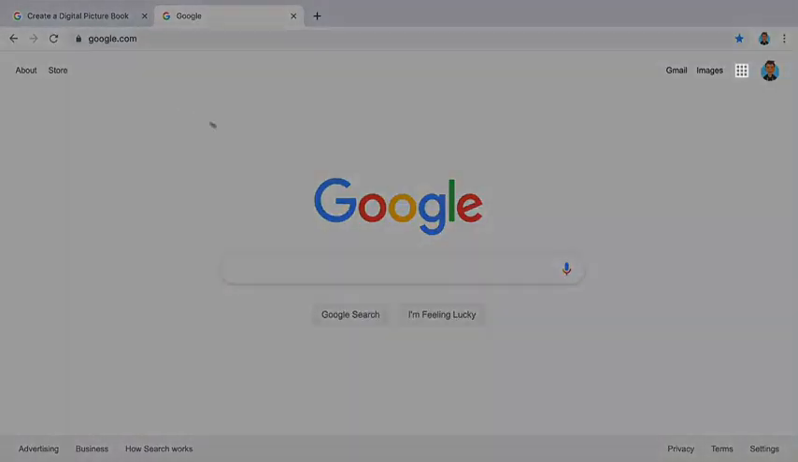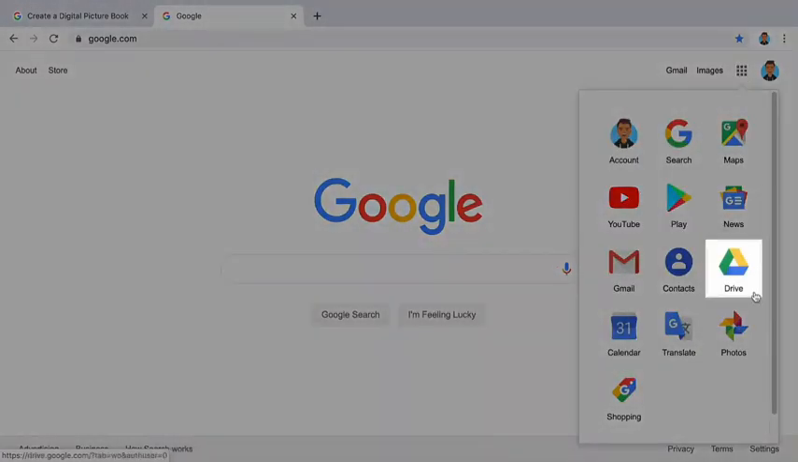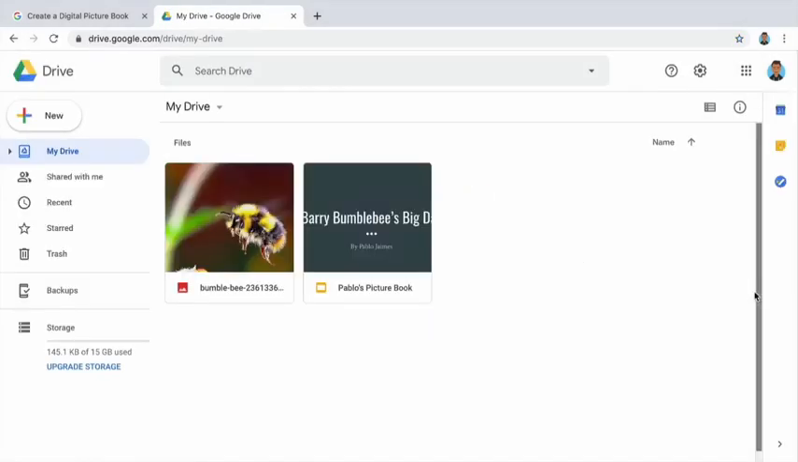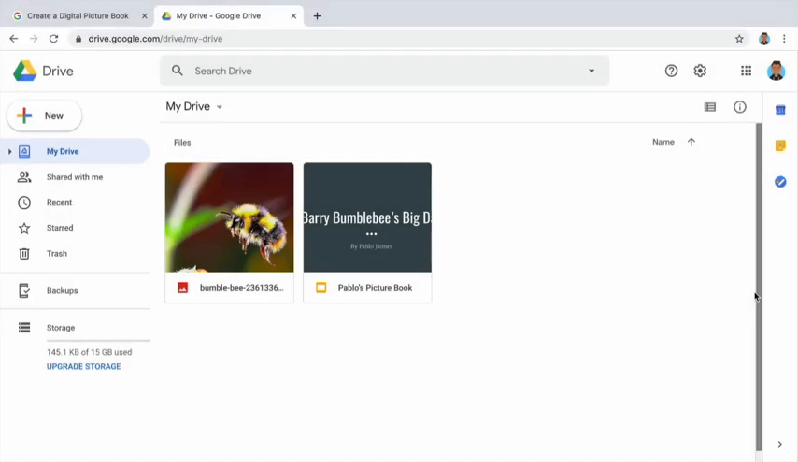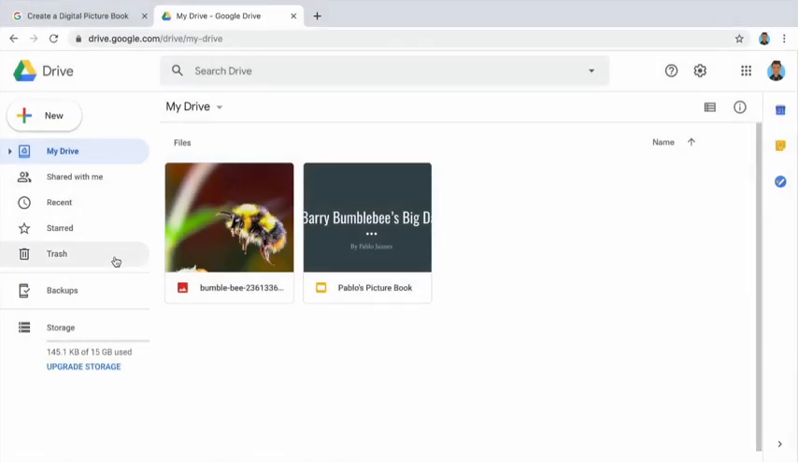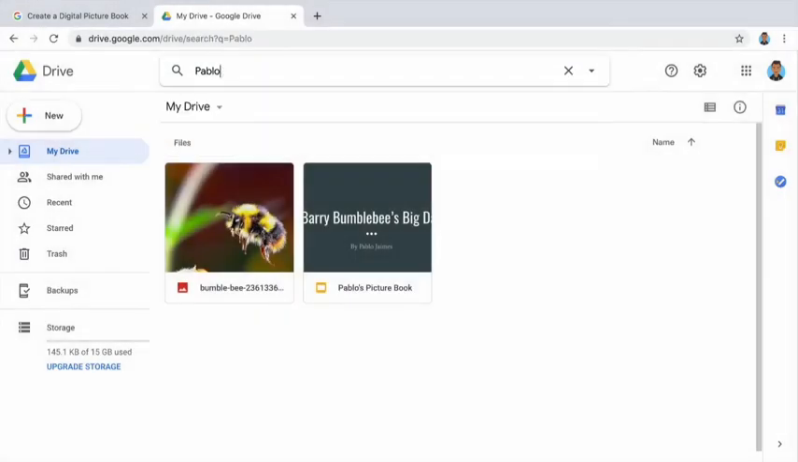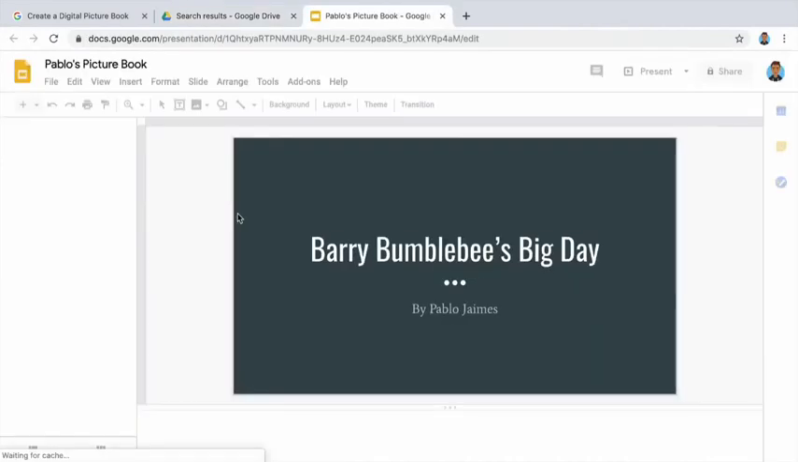To start, click on the Google Apps menu. Then click Drive. Your Drive is a place to keep the things you use or make when you're online. They will stay there until you choose to put them in the trash. If you don't see your digital picture book presentation right away, do a search. Type your name. This word is also in the title of your presentation. Open the presentation.